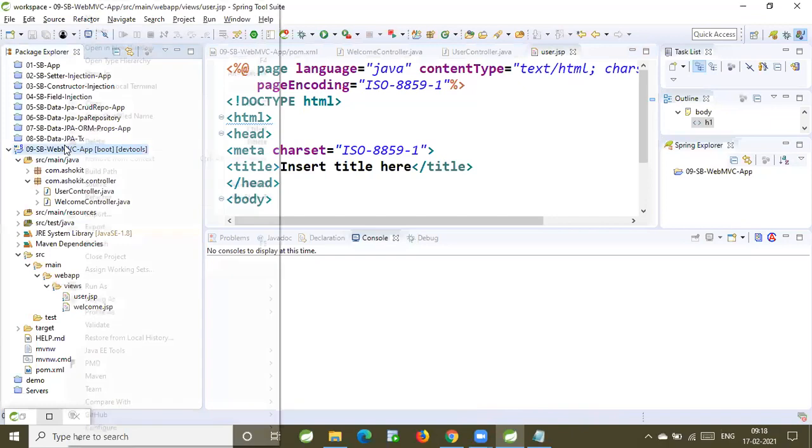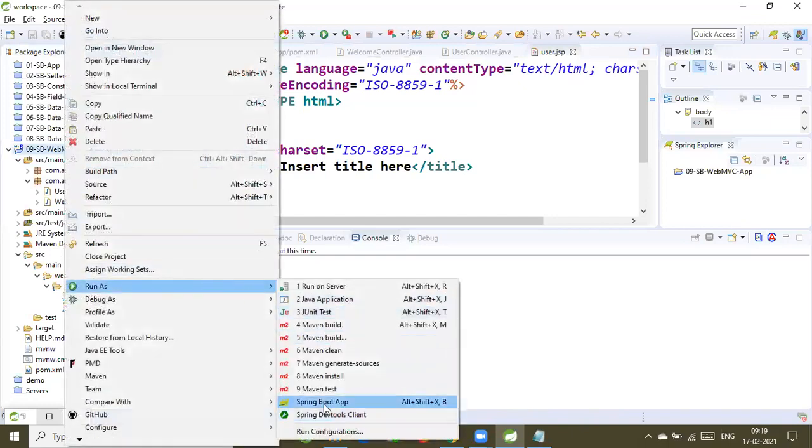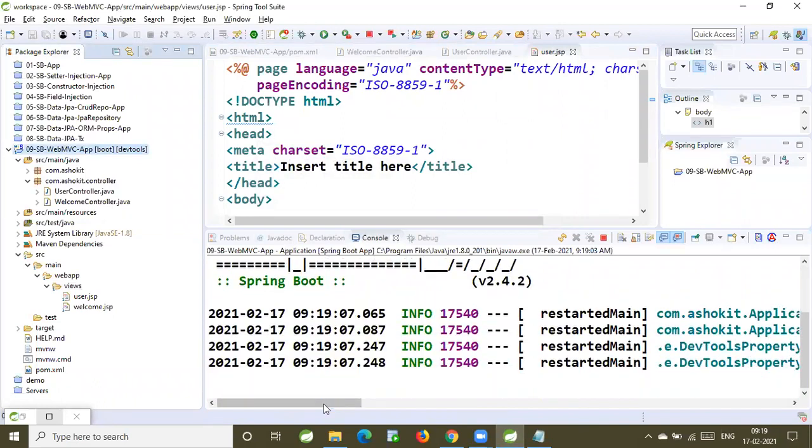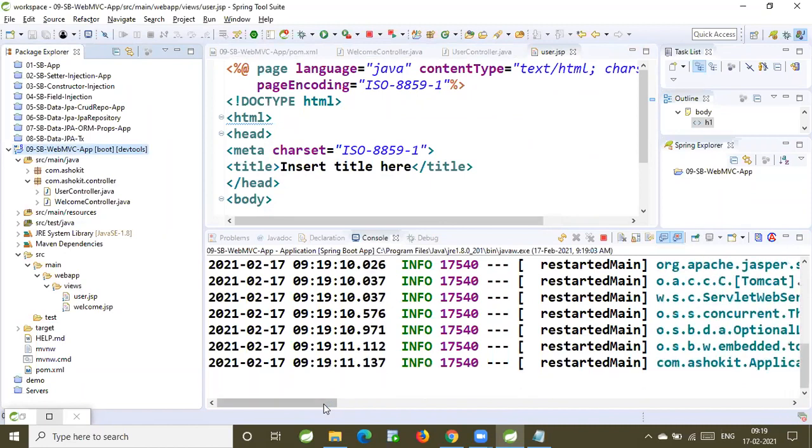Now let us run our application. Run as boot app. Sir, you have added Spring Boot DevTools, then why are you running again and again? I have stopped it, sir. Generally, no need to. Okay.